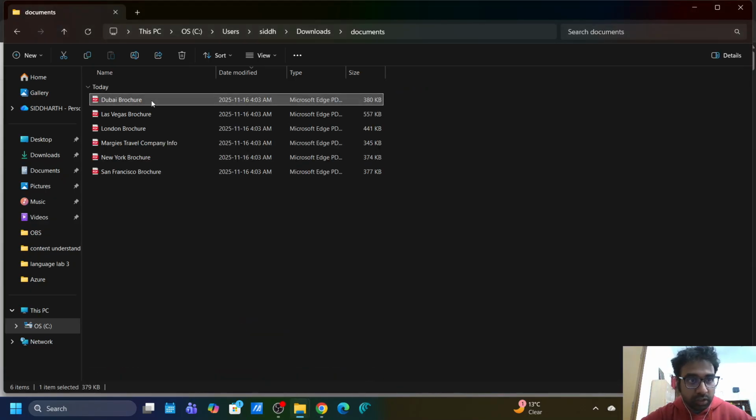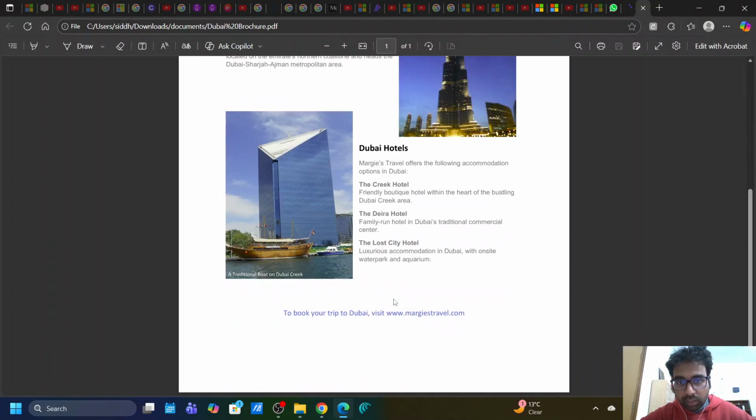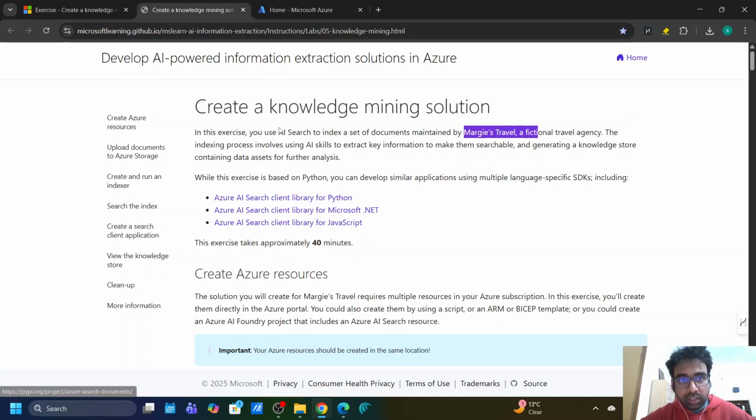So these are the documents, like this is the Dubai brochure. So yeah, these are the documents. So let's see in these documents.